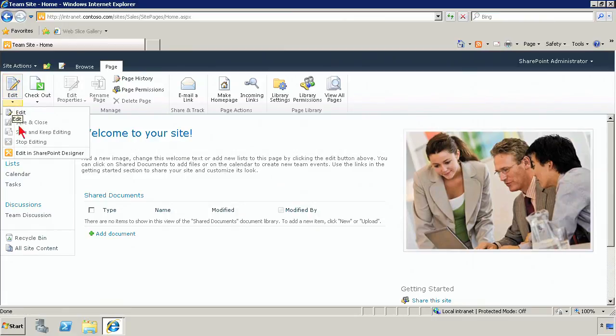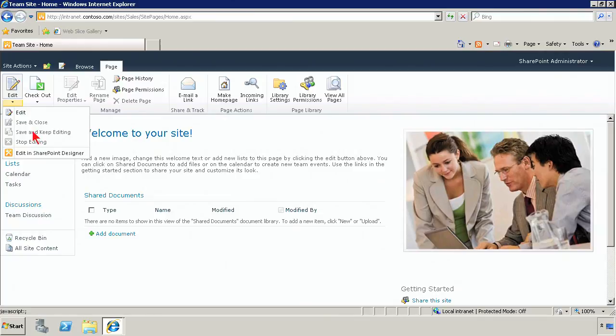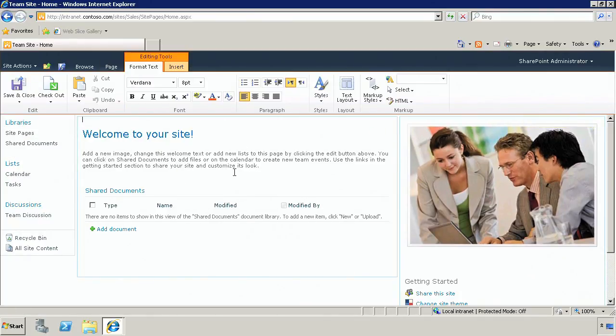Now, you have some options here. You could edit in SharePoint Designer if you had it installed. That will launch SharePoint Designer hooked into this particular page. That'd be for a bit more advanced editing. Or I can just choose Edit. That's going to give me a sort of WYSIWYG experience to edit the page.